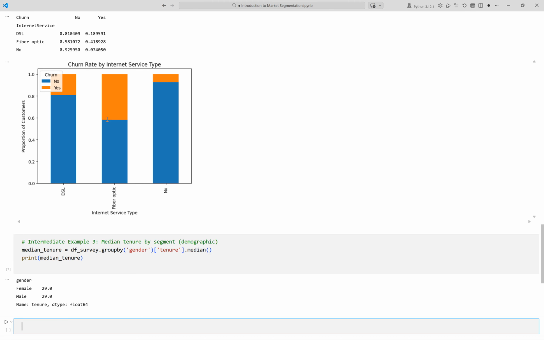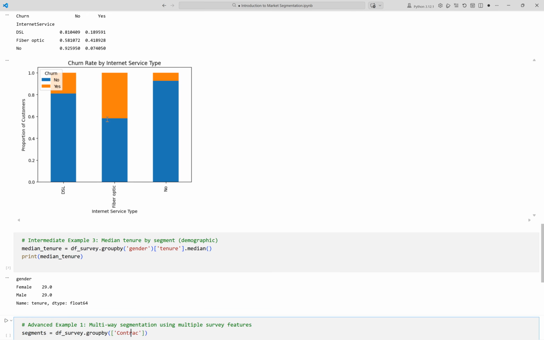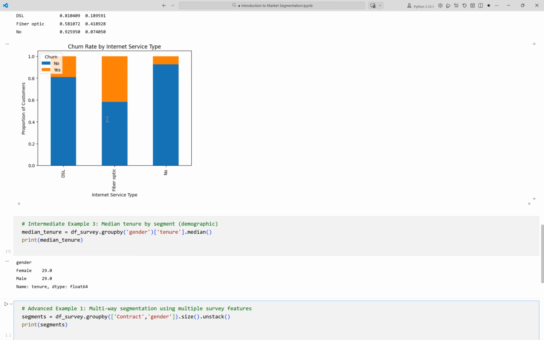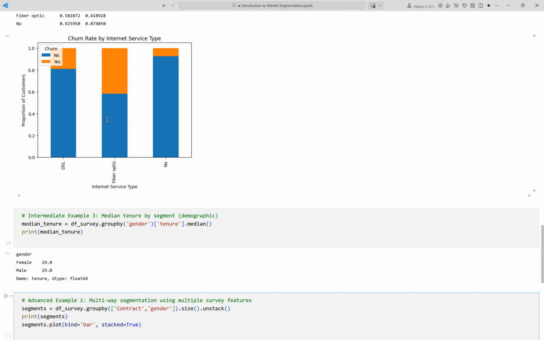We will build more sophisticated customer segments by combining contract type and gender. We group and count customers by both contract and gender. We print the resulting segment table to see sizes. We plot customer counts to visualize differences between and within segments. We title the chart for business reporting.